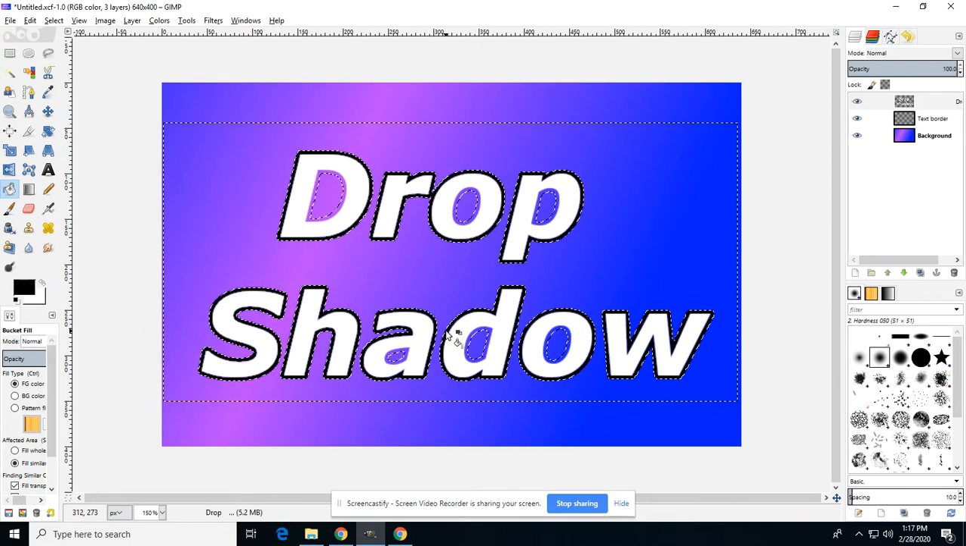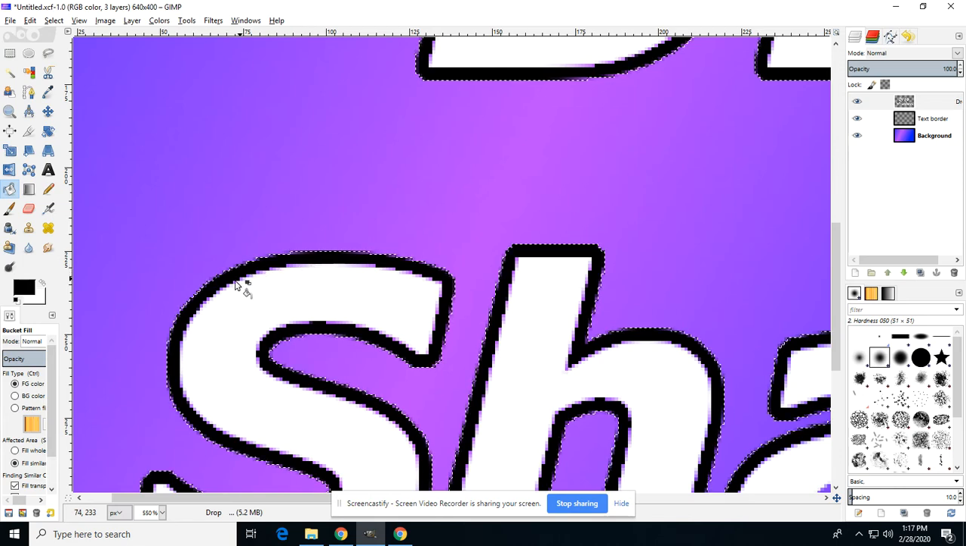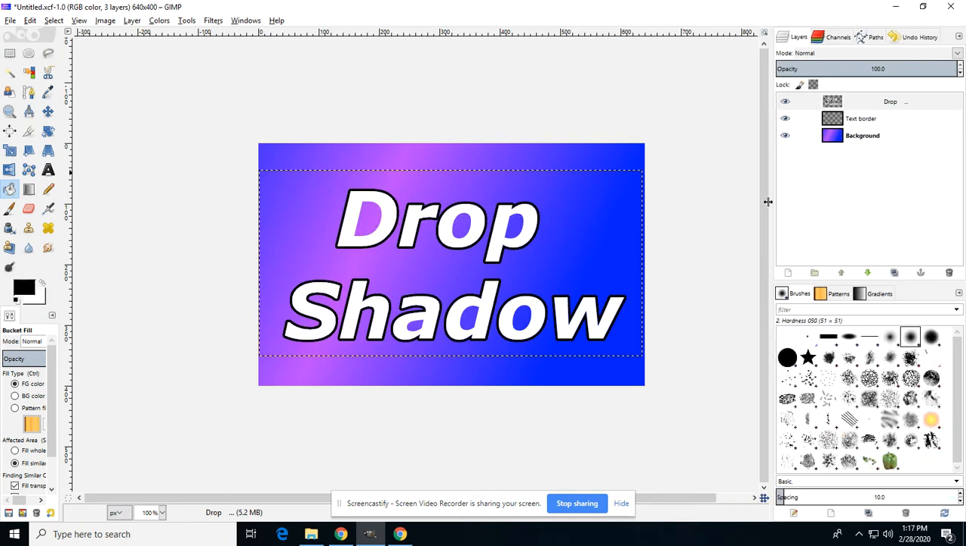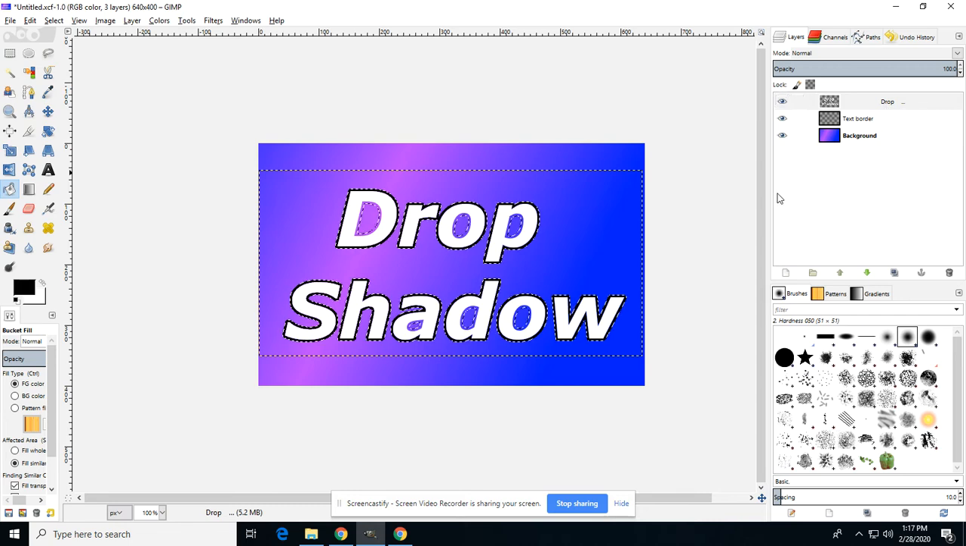And so when I look at this, it kind of looks like it wasn't done completely. I have holes and it doesn't really look like it meets every part of my text. I can still see some purple and blue through this. And so I don't want to do it on my actual text. So when I look at this layer, this is my drop shadow text. And so I did it on the wrong layer.